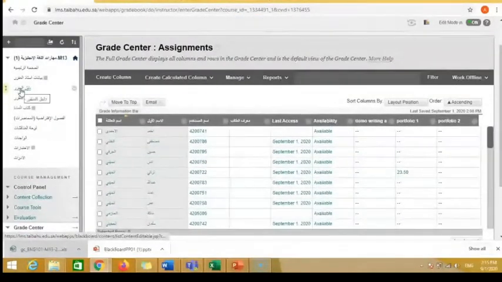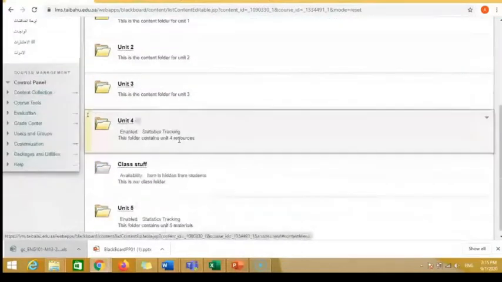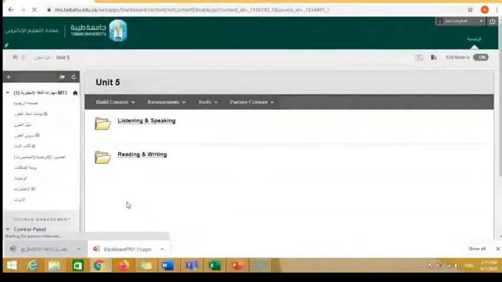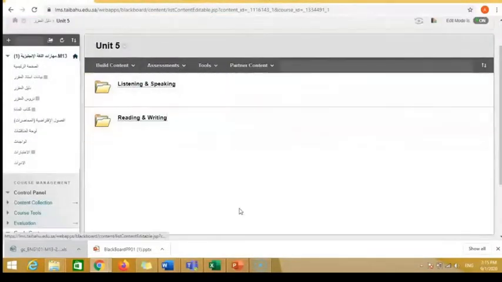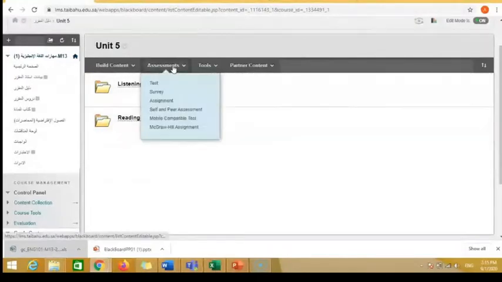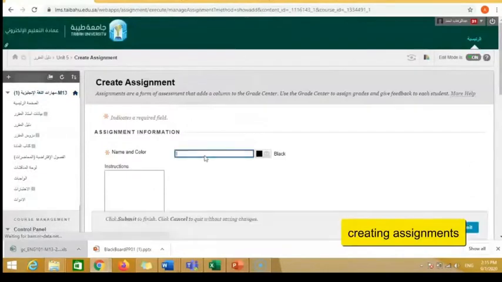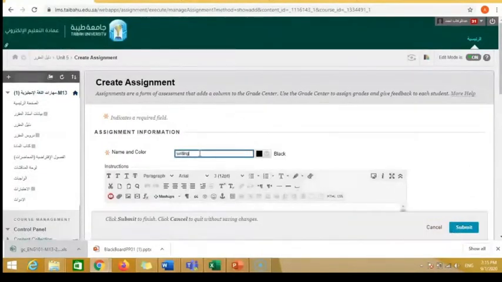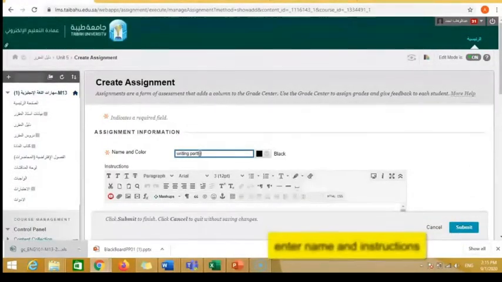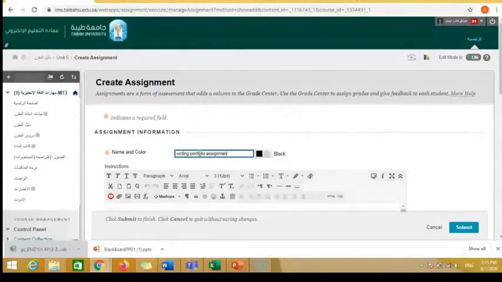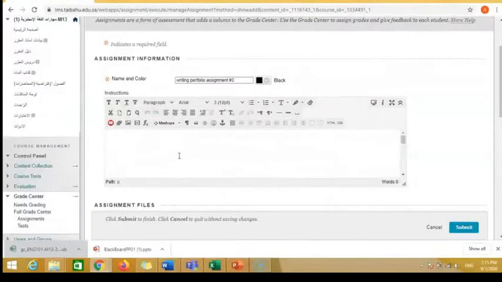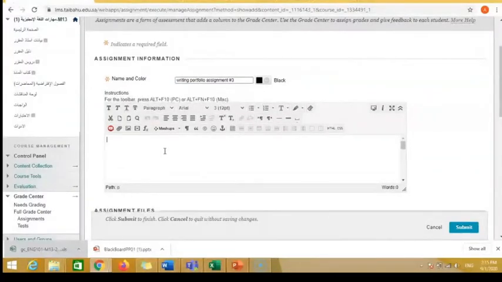So we'll go back to our class. Just really quick, we'll show you how to create an assignment. So you go to your folder, click on assessment, click on assignment. So here, let's say we call that writing portfolio assignment number 3. You type in instructions, which is already from the testing unit.